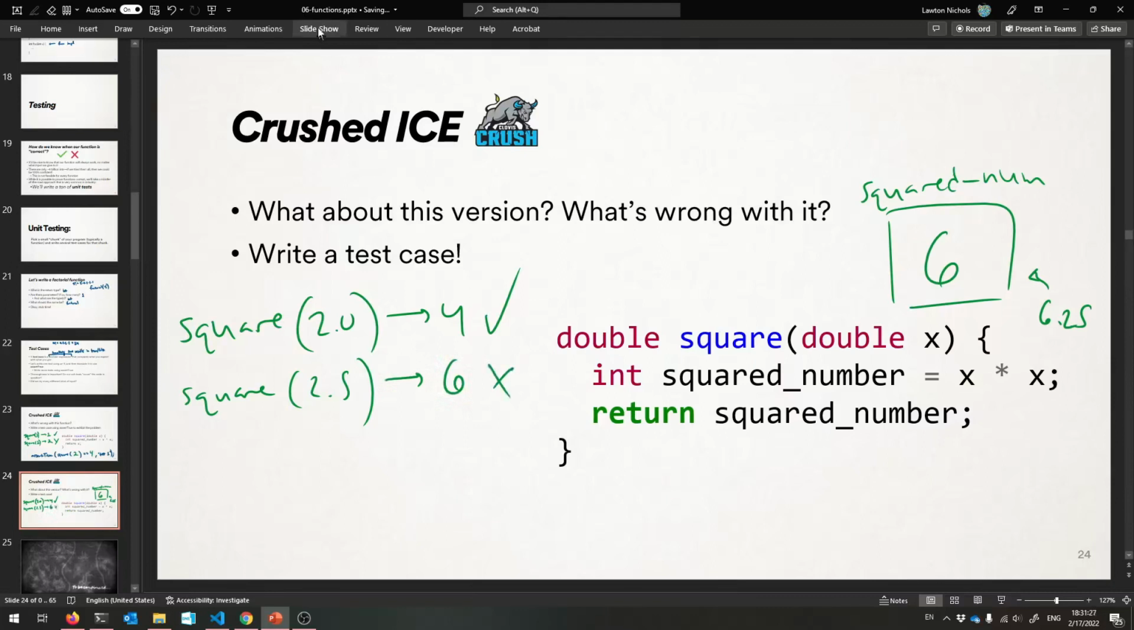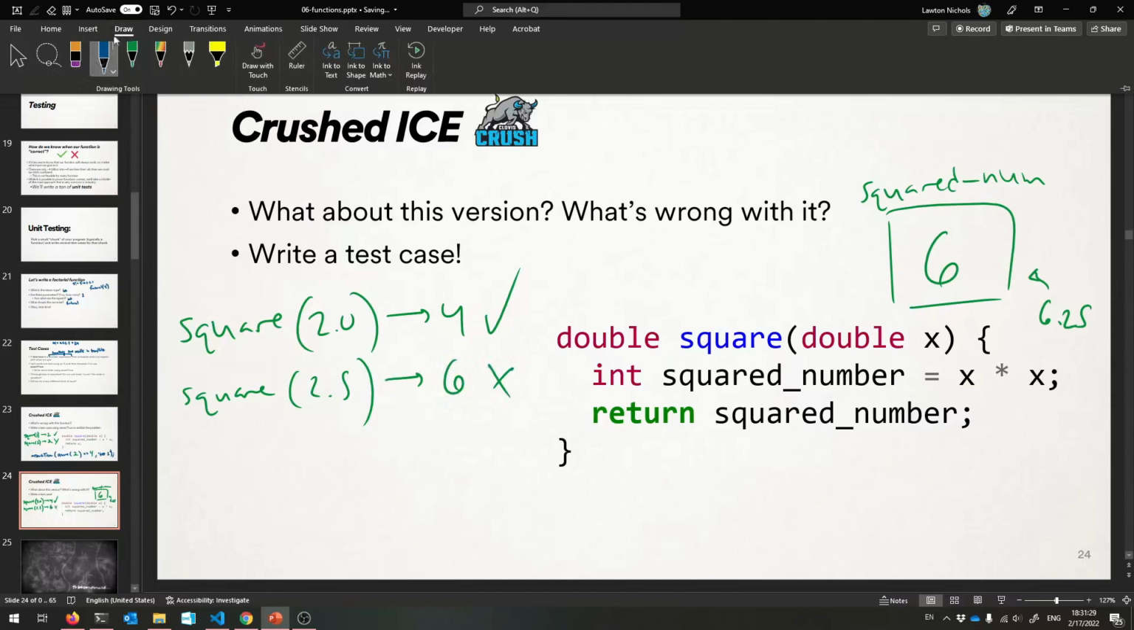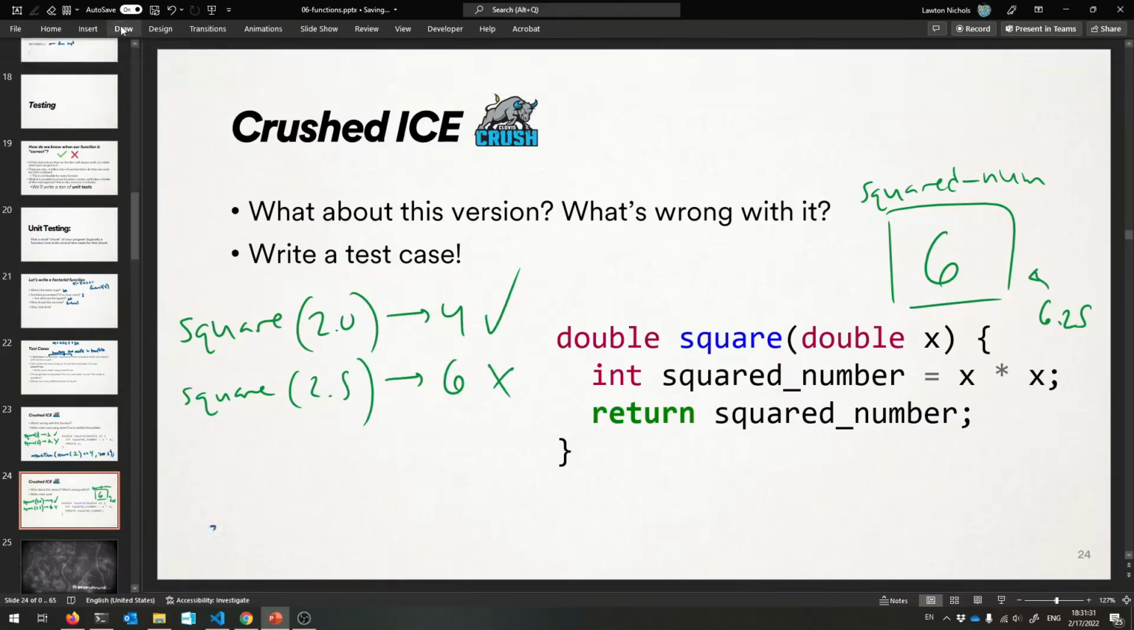So again, what is our assert true going to be? How are we going to exhibit this problem? How are we going to write a test that fails that will work when we fix it? Assert true square of 2.5. I'll write that in green again. It's supposed to be 6.25, or really we should be using that absolute value difference kind of equality, but this will be test 2.